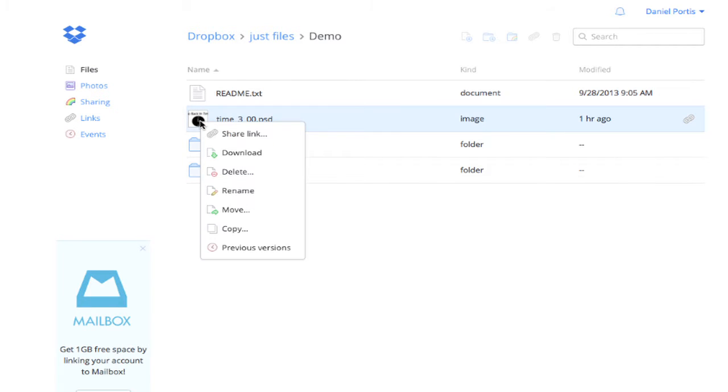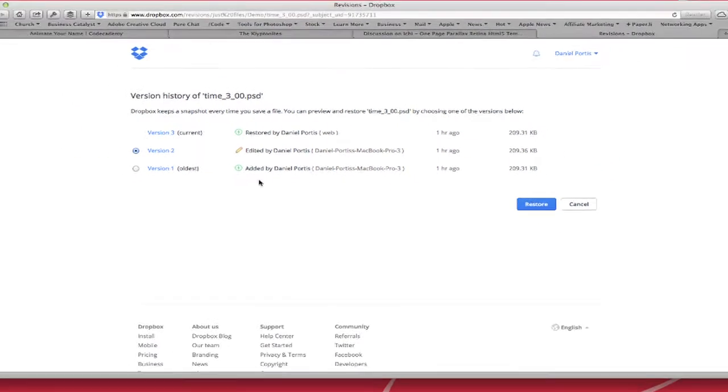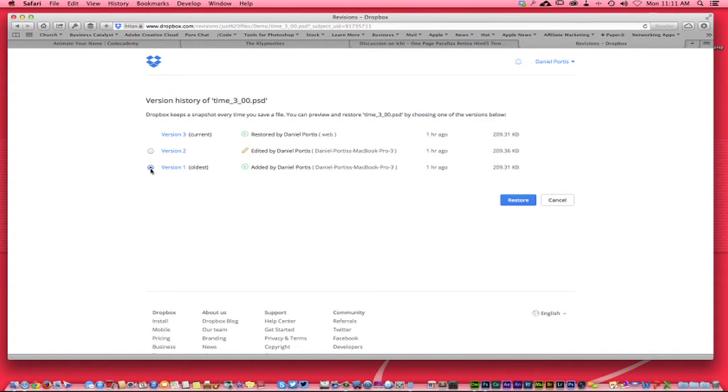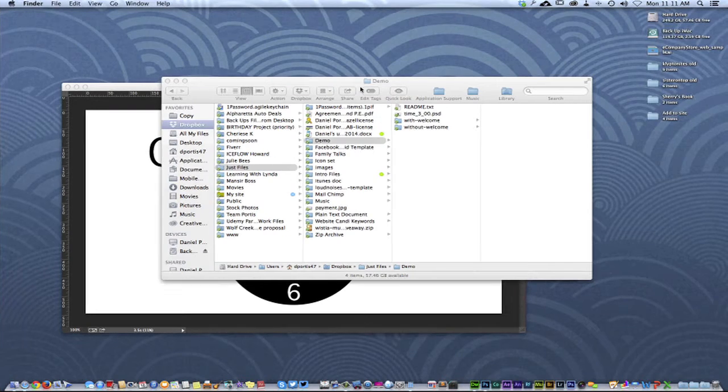If you right click on the icon, you can go to previous versions, and you can see here that I have the current version, version 2 and version 1, which is the oldest. I'm a little bit confused of which one is which sometimes, so I'm gonna come over here to version 1, hit restore, and right here it says it's been restored to my computer.